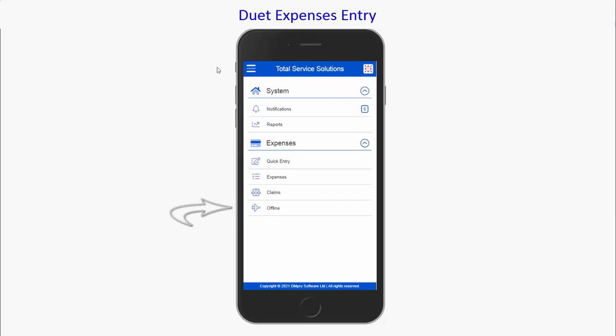Offline working. If you ever lose your internet signal or connection, Duet will display a flight mode aeroplane icon. Choosing offline working will allow you to continue entering. You can upload your work when connection is restored.